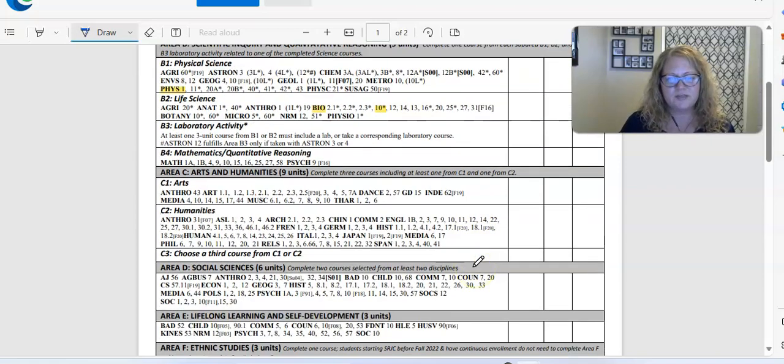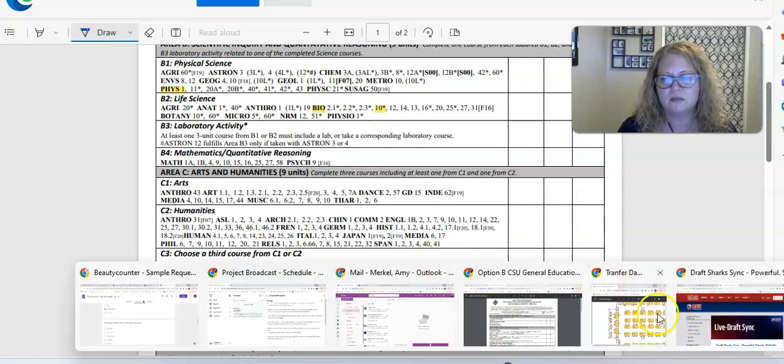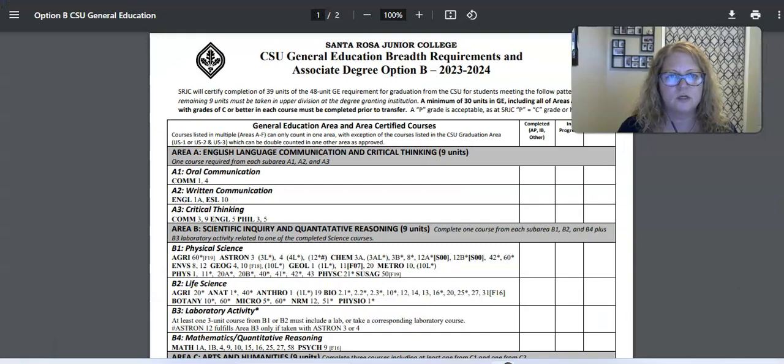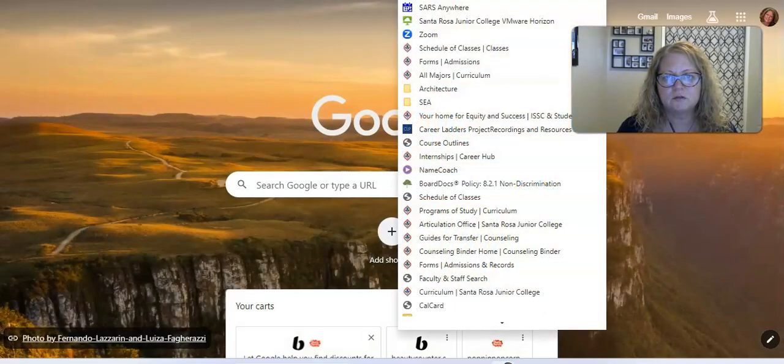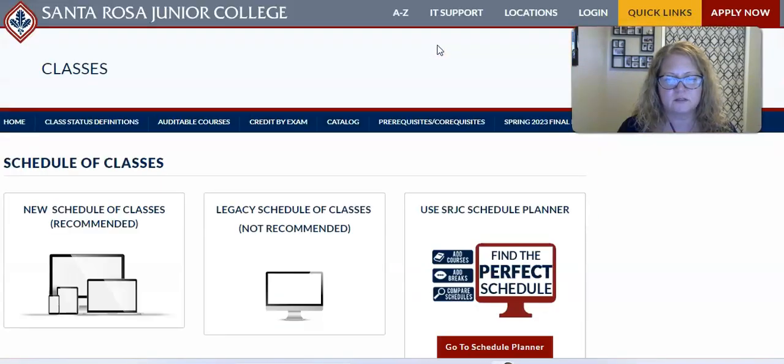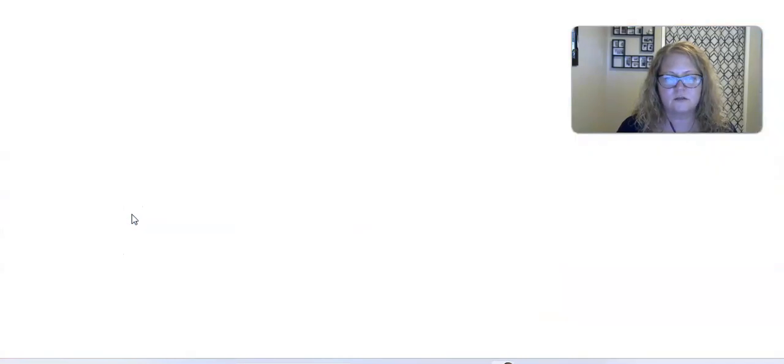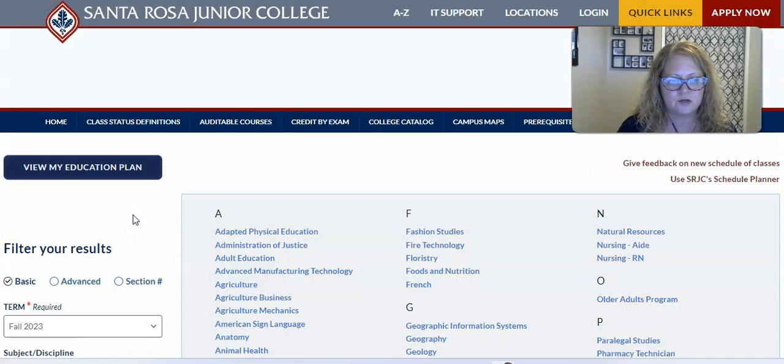And I want you to look at this and decide, and not just do what you have taken or what you are currently in, but I want you to think about what is of interest to you. What are these classes, okay? The other thing that you can do is go into the class schedule. So let's go into the schedule of classes here, and you can do some research on the classes.